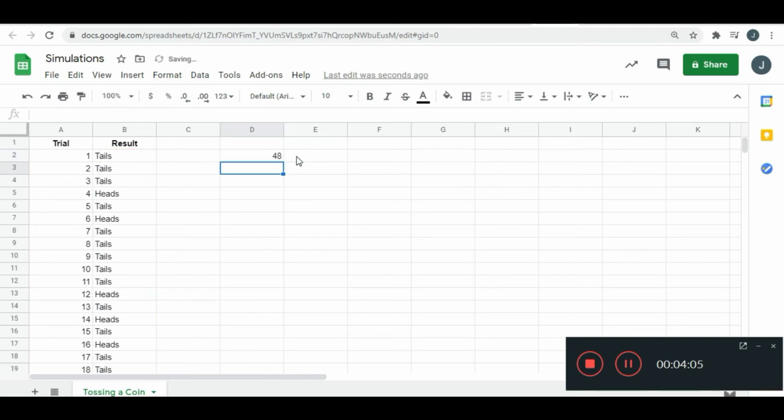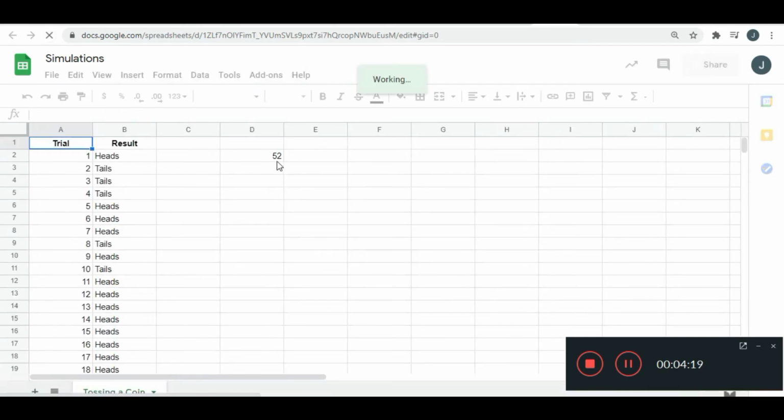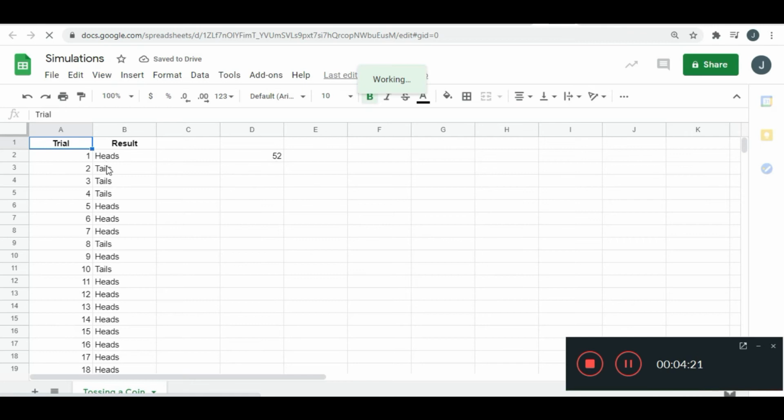And we get 48. It said 49. It must have run all the results again, so that's why it says 48. It'll keep running those random results. If I refresh my screen, it runs it again, and this time I get 52. That's because it just keeps running those formulas, and we randomly get a mixture of heads and tails. So we can see we have 52 heads, and then it just ran again, so now we got 44.